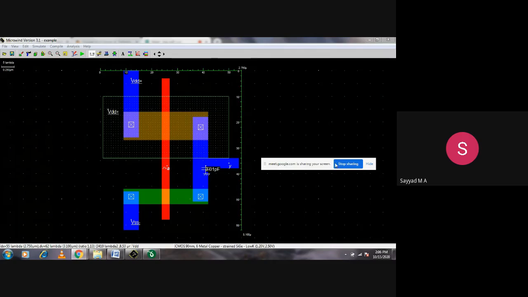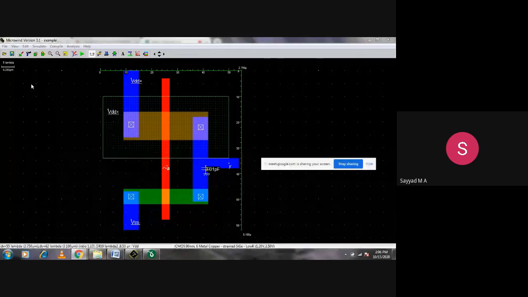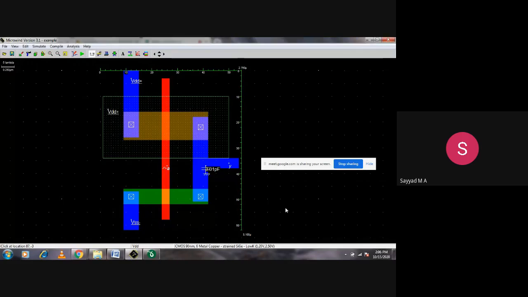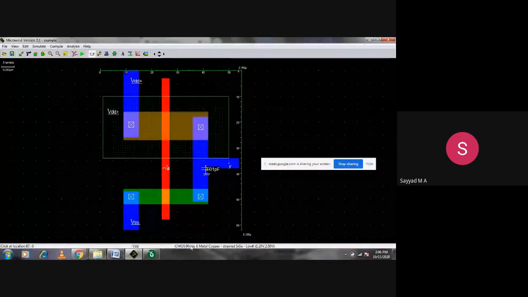Whatever these lengths and widths are, they are in microns, and here you can see that 0.250 micrometer is nothing but 5 lambda. That's why, what is my 1 lambda? My 1 lambda is 50 nanometer. It is an approximation, nearer to 45 nanometer, because my technology is 90 nanometer, because they told you to simulate it in the specific technology.